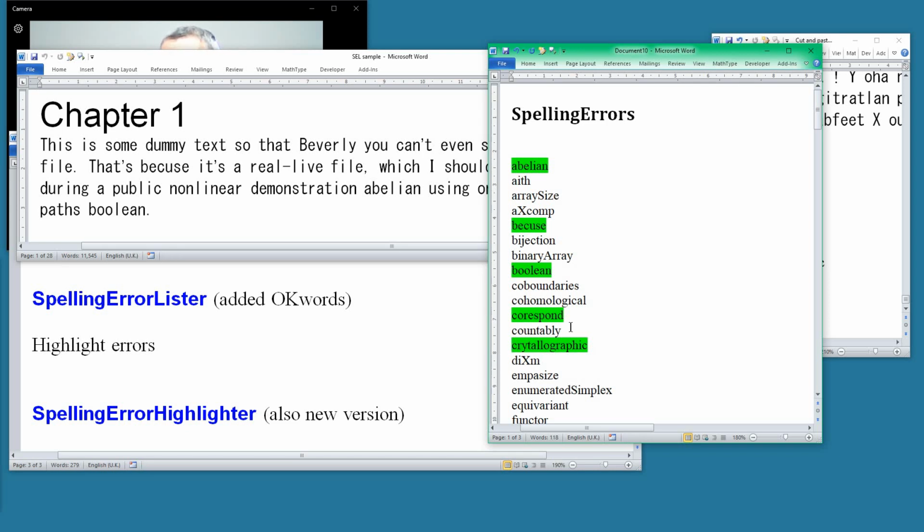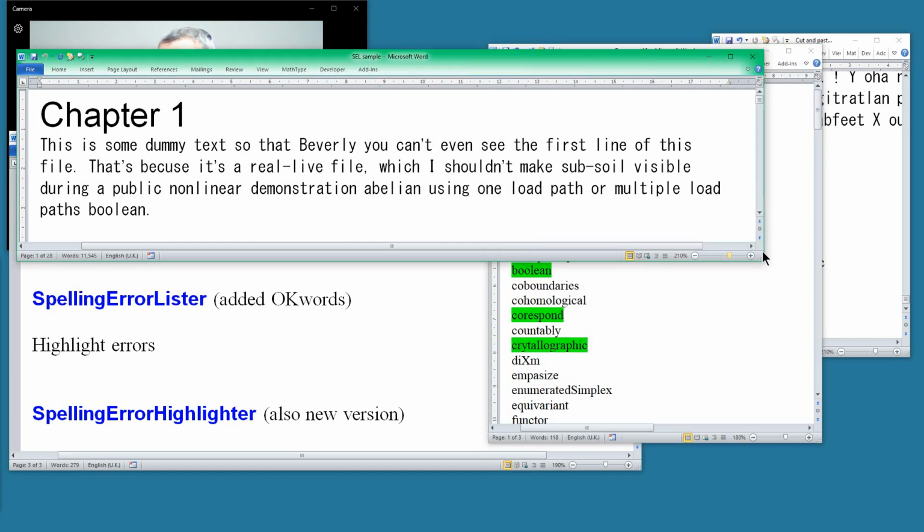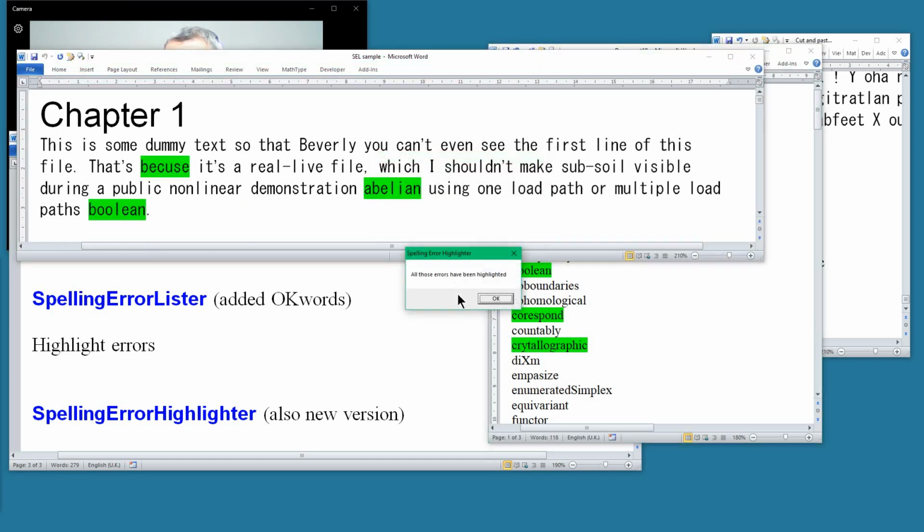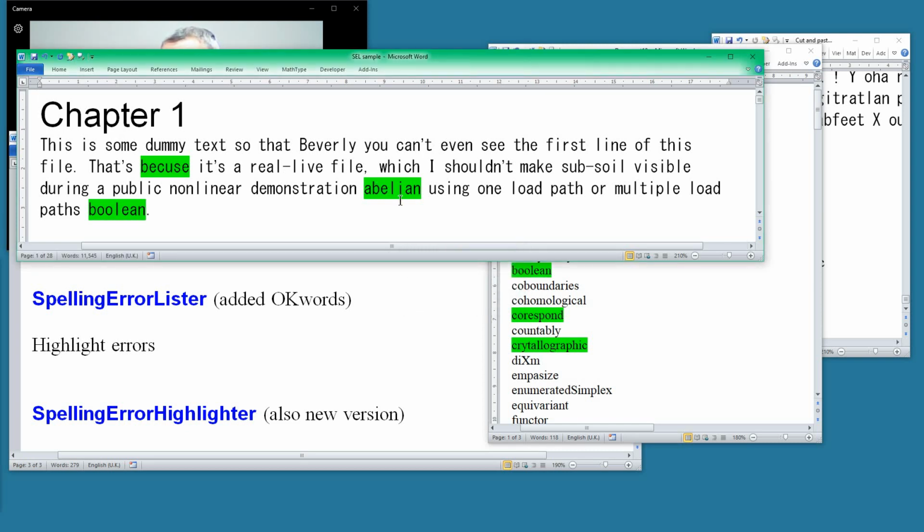Okay, so that crystallographic, that's the one you saw before. So we highlight those spelling errors, and then we run a spelling error highlighter, which is also a new version, and that will add the highlighting to all those words in the actual text, so that I can look down through my text with all its highlights in. Let's just do it anyway. So we'll run spelling error highlighter, which is 4. It says it's highlighted all those errors. So it's added those highlights in there, and there'll be a lot more below.